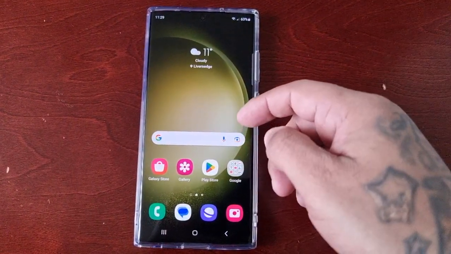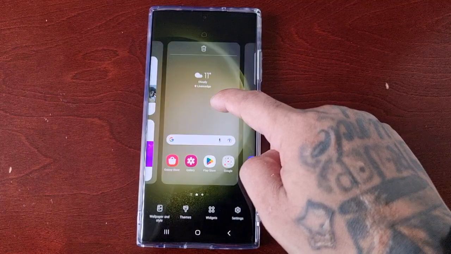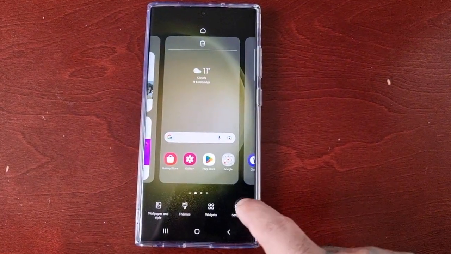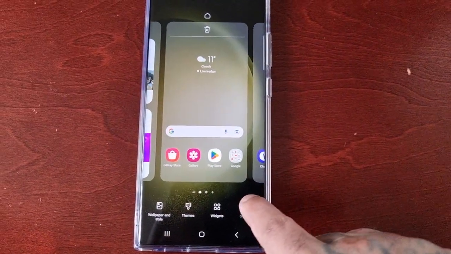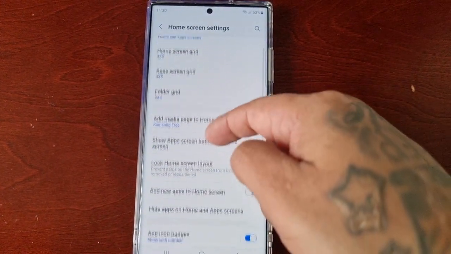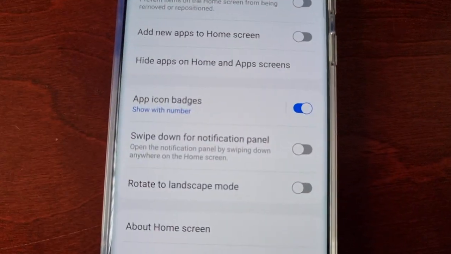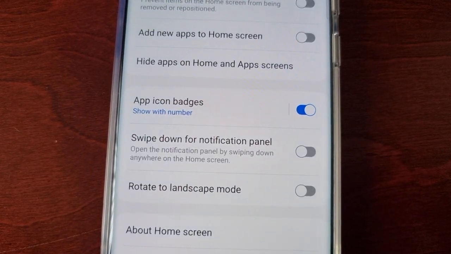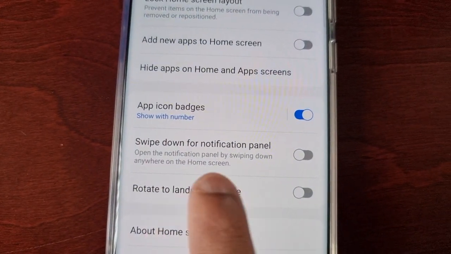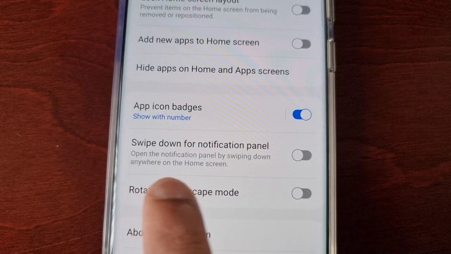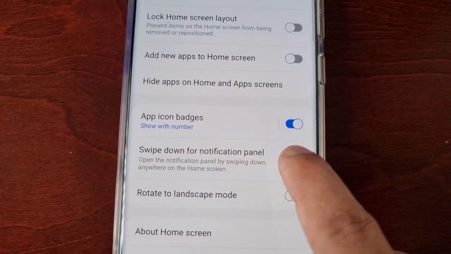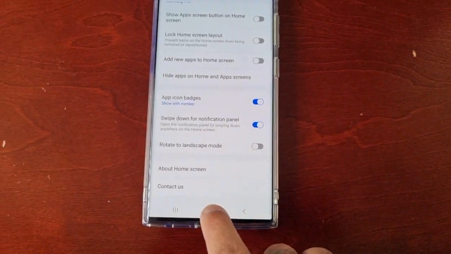Just makes things easier. So all you have to do is just long press on the home screen, go to settings, and then scroll down to where it says swipe down for notification panel. Open the notification panel by swiping down anywhere on the home screen. So just go ahead and turn it on.